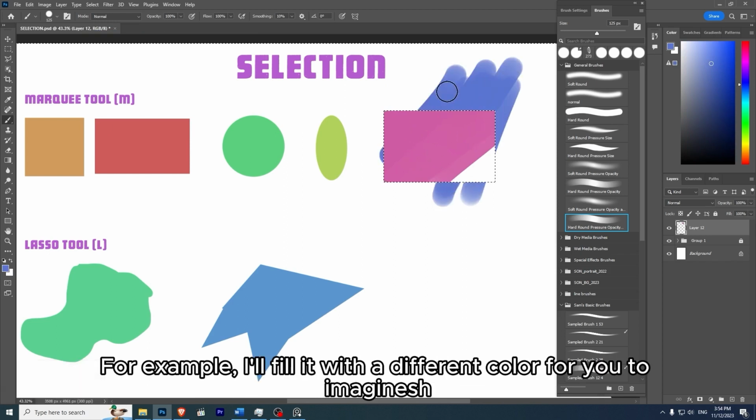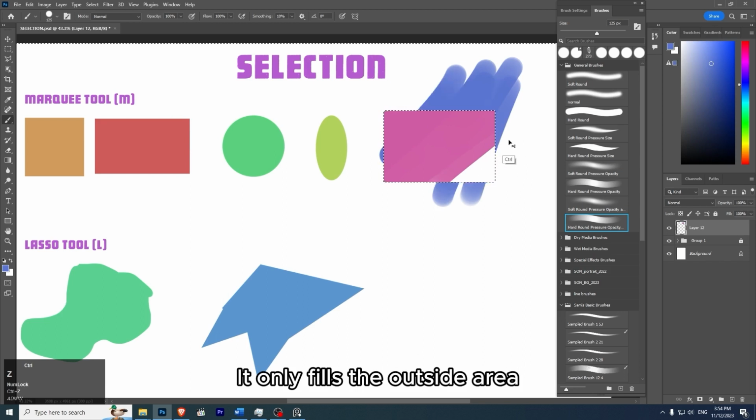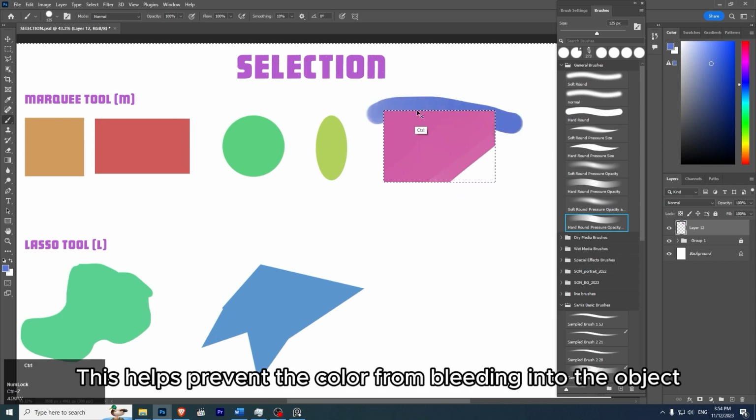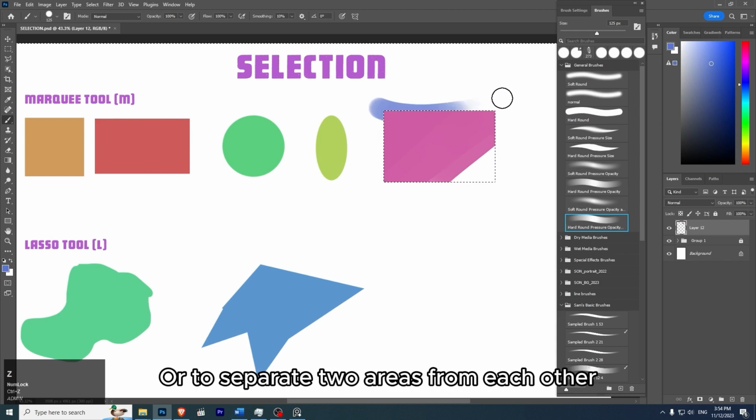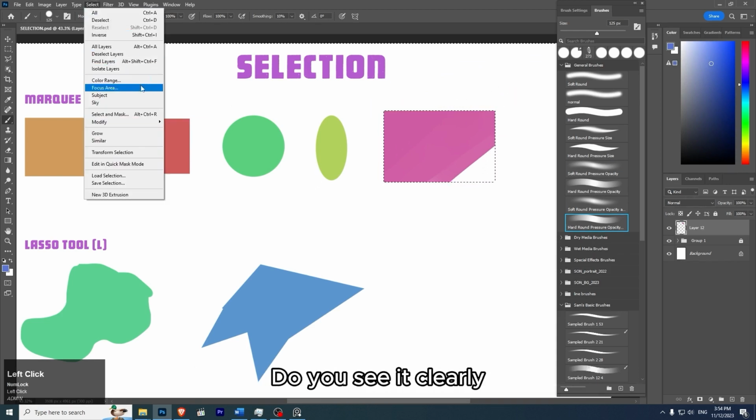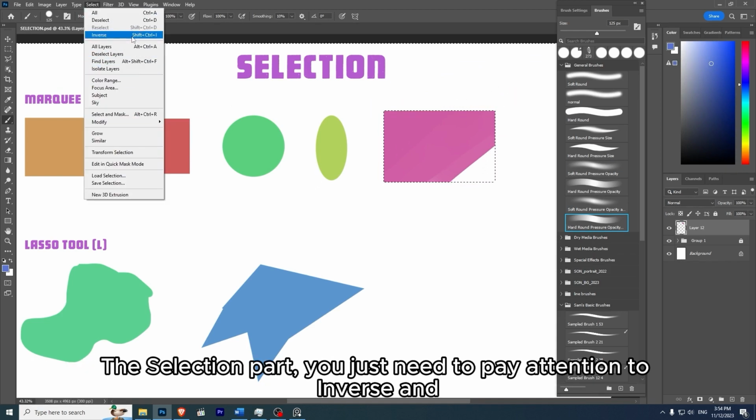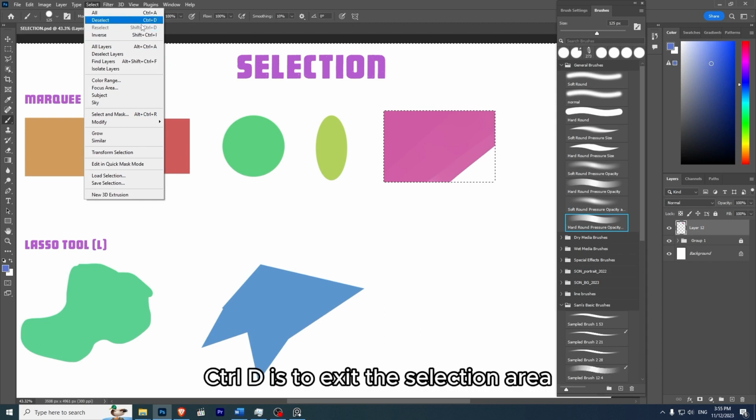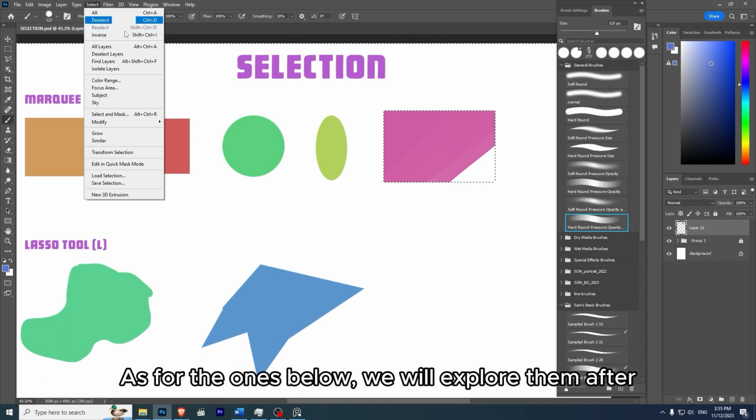For example, I'll fill it with a different color for you to imagine. It only fills the outside area. This helps prevent the color from bleeding into the object, or to separate two areas from each other. Do you see it clearly? The selection part, you just need to pay attention to Inverse and just those two. Ctrl+D is to exit the selection area. Inverse is to reverse the selected area. Then you can start drawing. As for the ones below, we will explore them after.